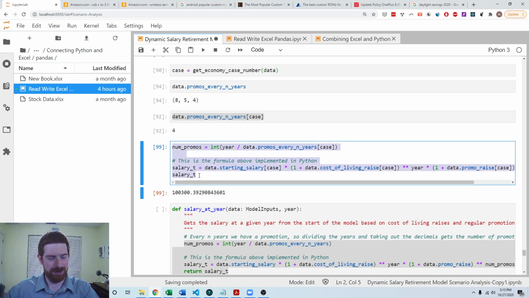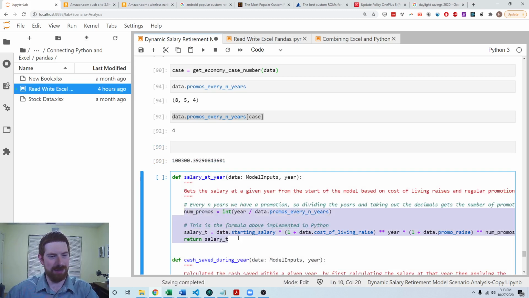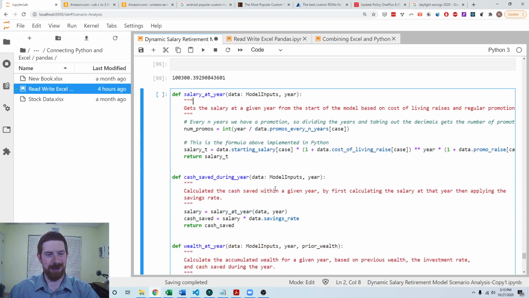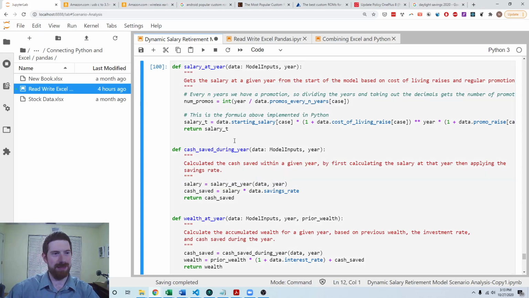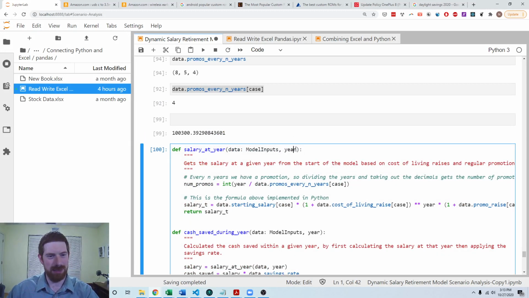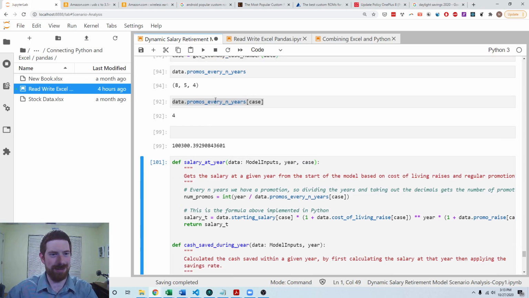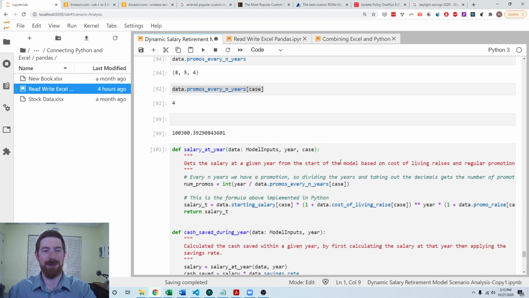So I'm going to take this logic and bring it into this function. Make sure to return that salary. And let's move on to the next function. Well, let me run this so that the new salary at year is defined. Oh, and there's one more thing we need to do. We need to pass the case into this function as well. So it's not just using this specific case that we pulled one time. We want it to be able to take whatever case that we want to use.